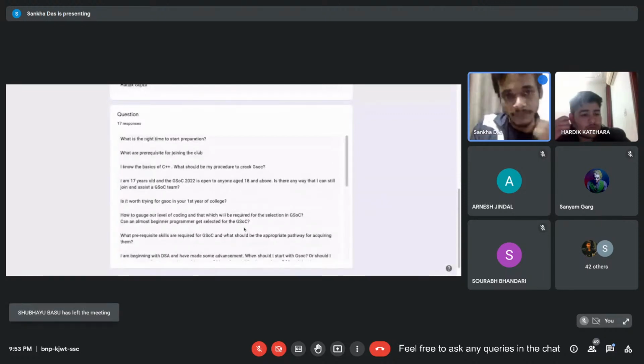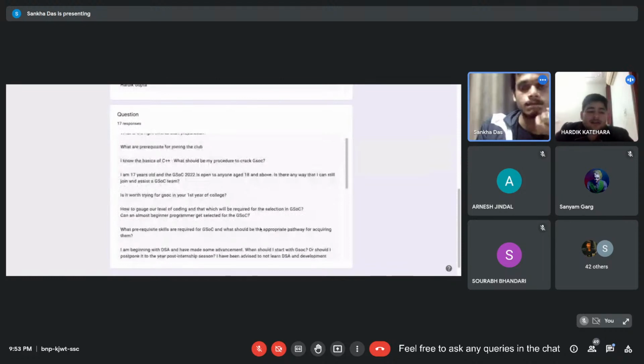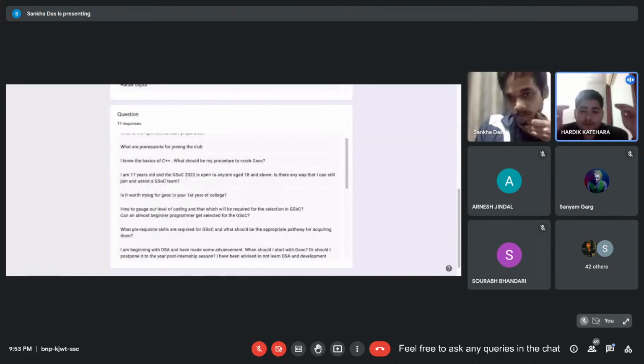Hardik, would you like to take the next one? How to gauge the level of coding required for GSoC? Yes, a beginner can get selected for GSoC. You should know a basic level of programming, and then when you start contributing to an organization, you will build your skill set in line with your organization, and you can get selected for GSoC.